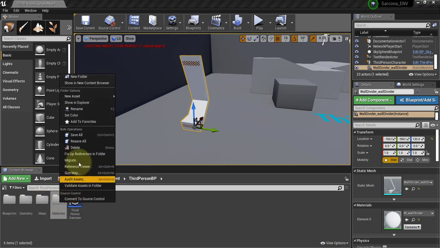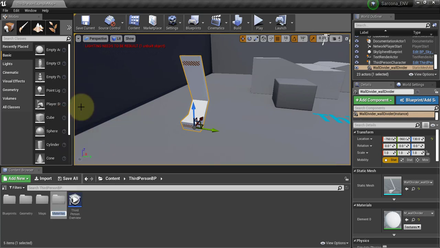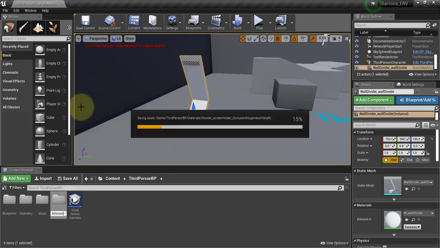And nobody corrected my spelling on this. Materials, there we go. That makes more sense. Yeah, I can barely read it. Now, sometimes you will get an error that will pop up that'll say updating shading list or something like that. I don't know what it's doing. It's updating the shading list, and it might take like 10 minutes to do. Just let it do its thing.